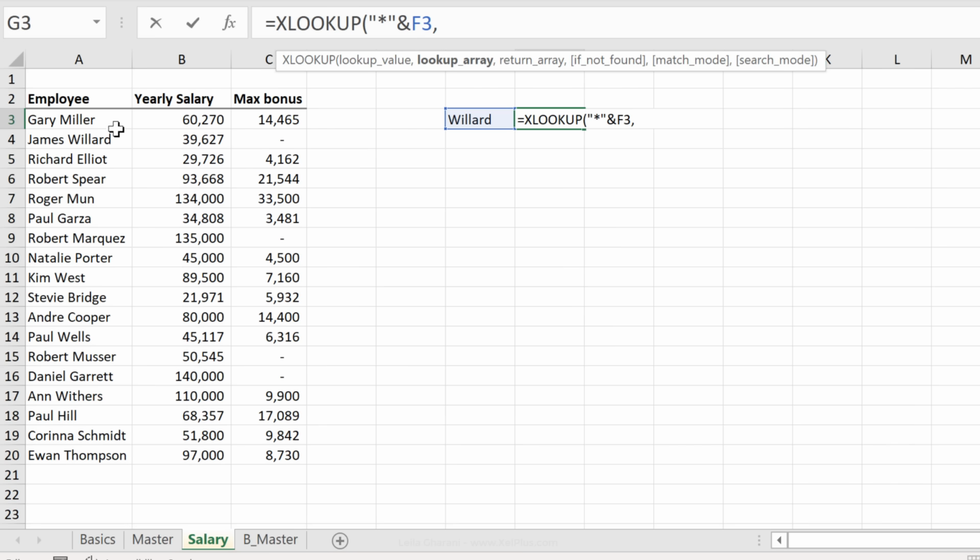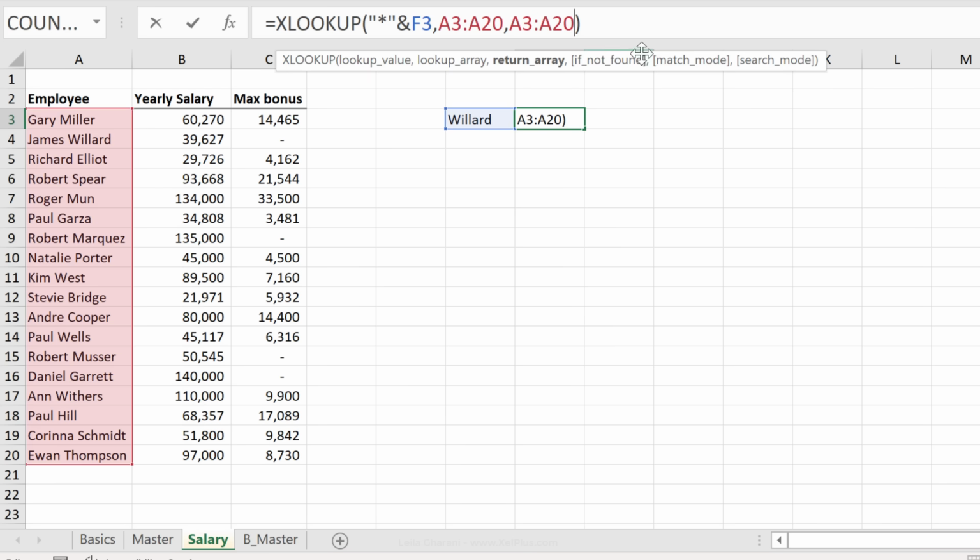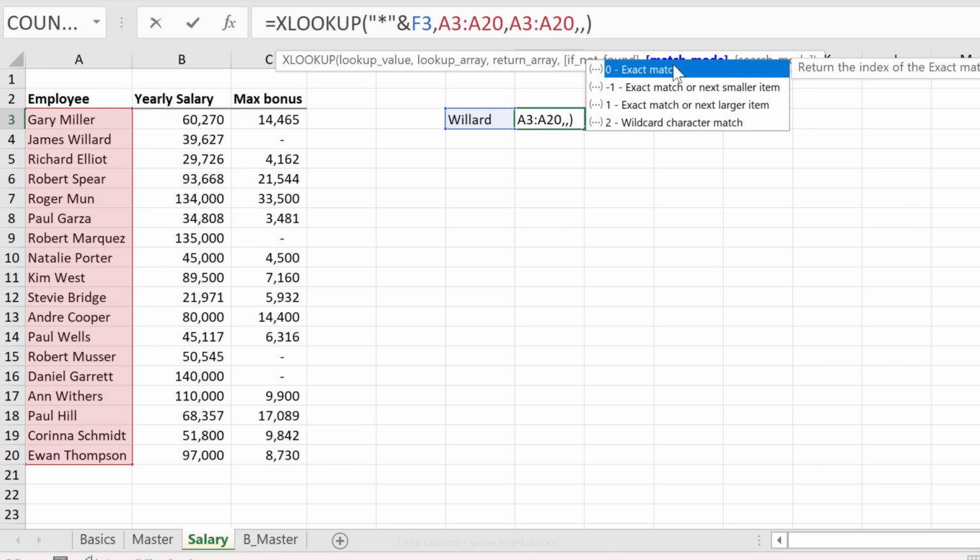Lookup array is right here. Now, I'm not going to fix it because I'm not planning to pull this down. The return array is also here because I want to find the full name. So I'm just going to close bracket, press enter, and it's not going to work because I need to use one of these optional arguments. This is not the one I'm looking for, if not found. Let's take a look at match mode. That's the one I need.